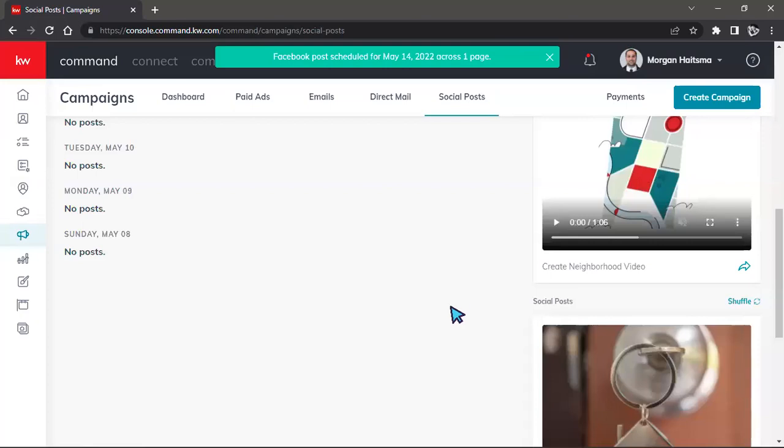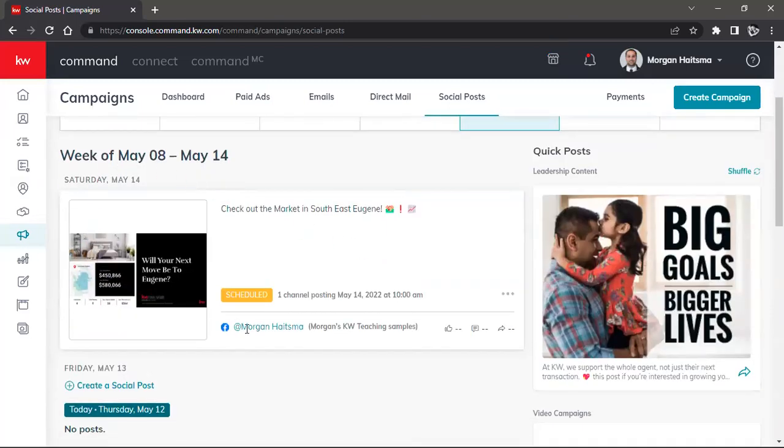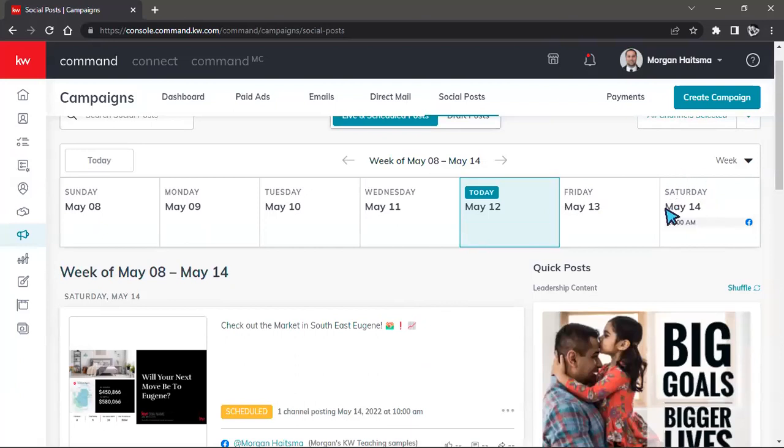calendar here. So it says Facebook scheduled for May 14th. If I were to scroll up a little bit, you'll see that we have our scheduled post right here, so we can actually see that. We also can see that on our timeline here as well.